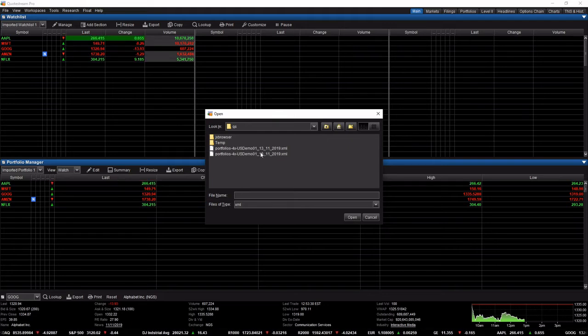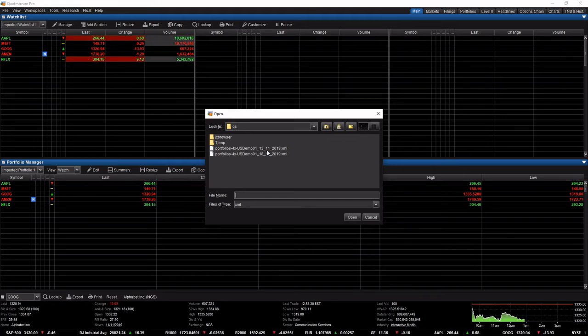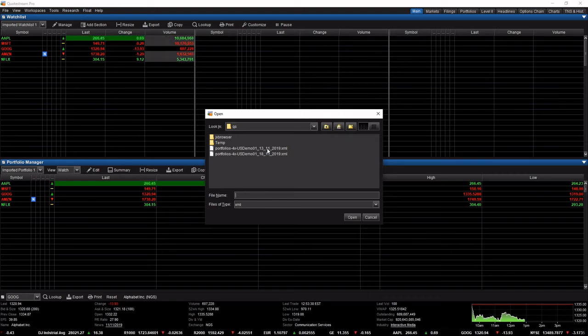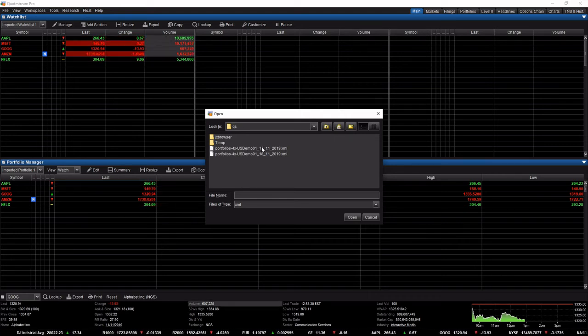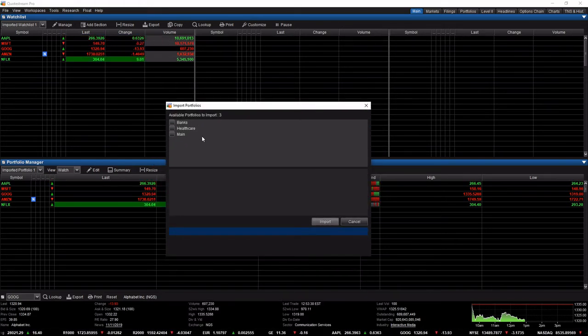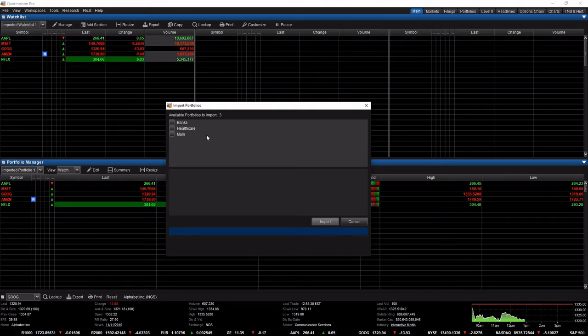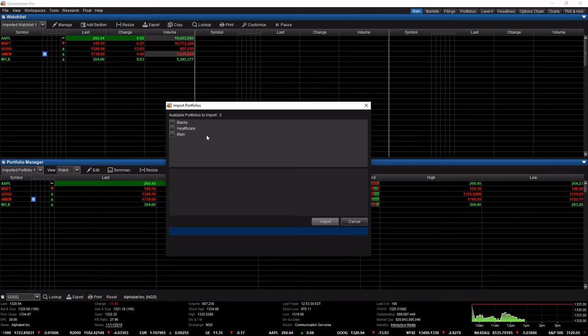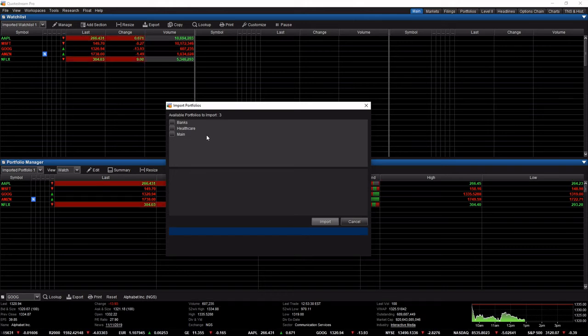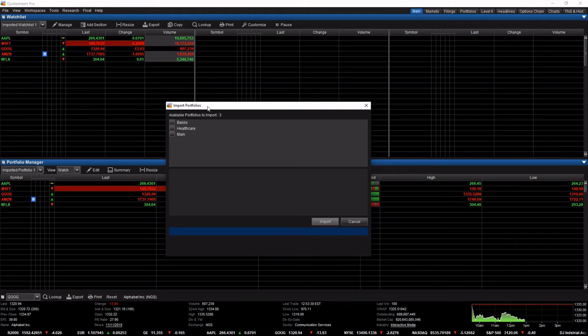And so when you see here, every time you open the software, it's going to save the symbols that you have so that you can go back. And so if I wanted to go back to the 13th of November here, if I double click this, it's going to open up a window and say, which portfolios do you want to import? So maybe I made a mistake, I accidentally deleted a portfolio or deleted some symbols. Either way, I can go back, I can import all of them.